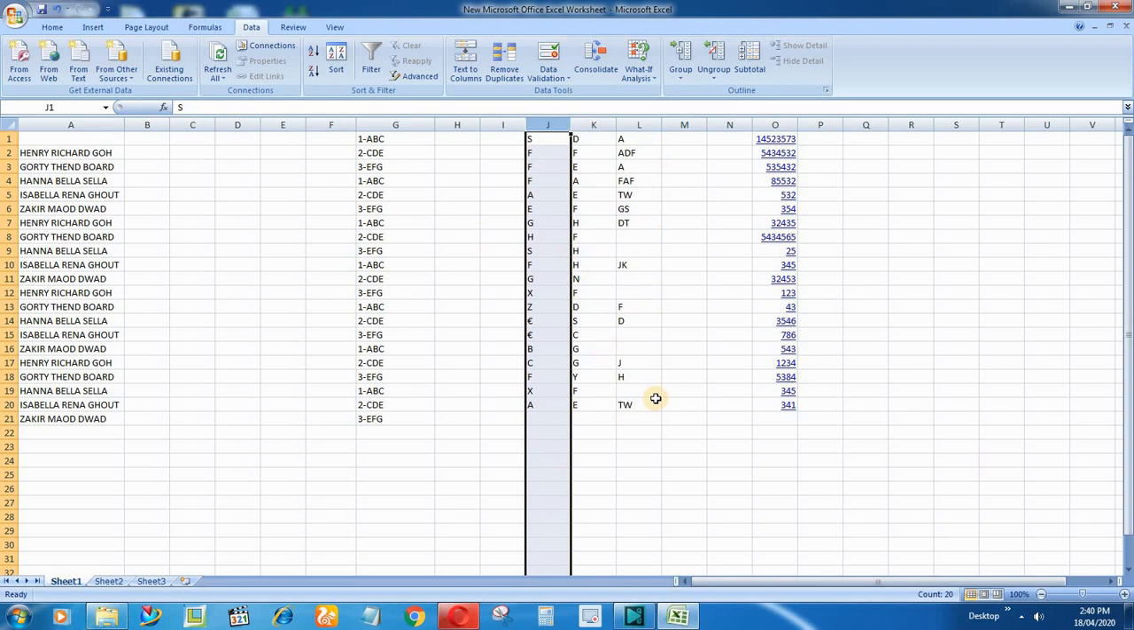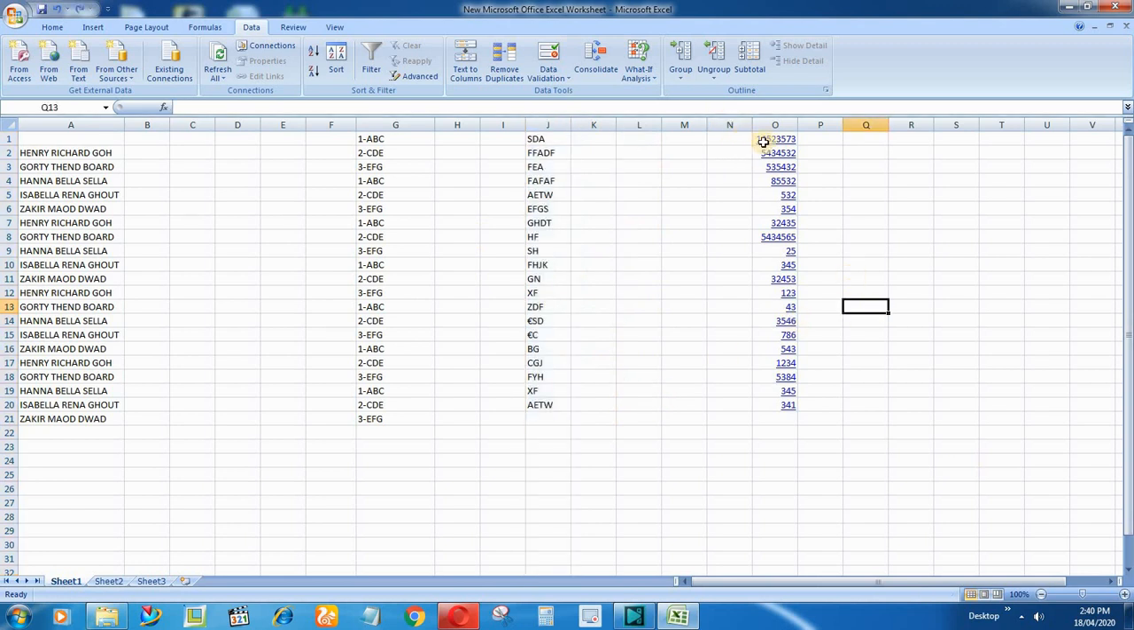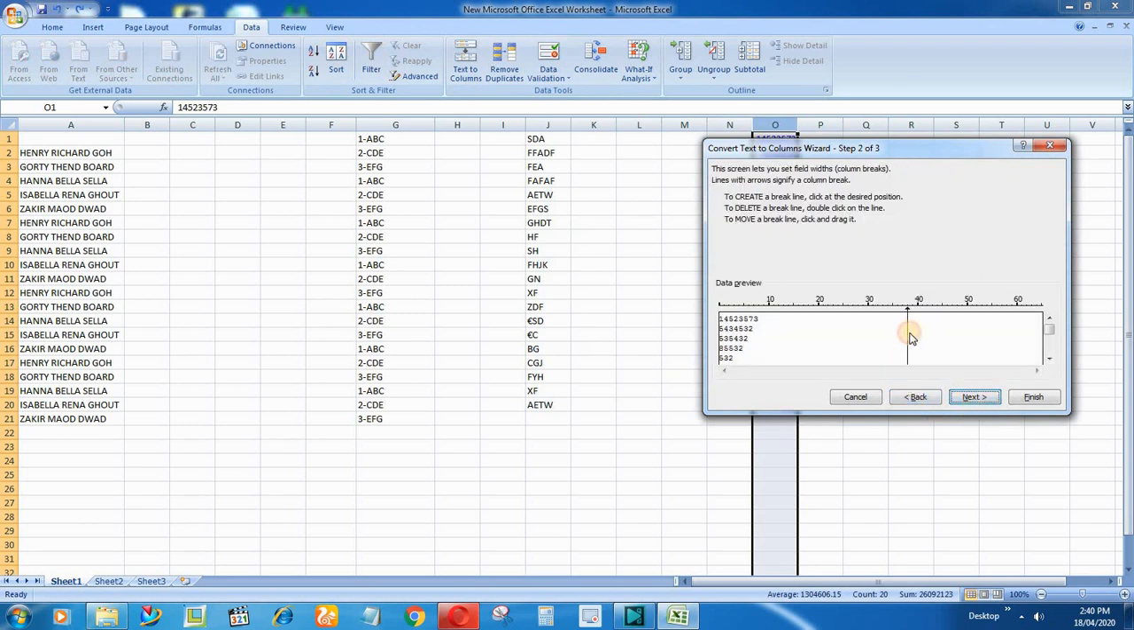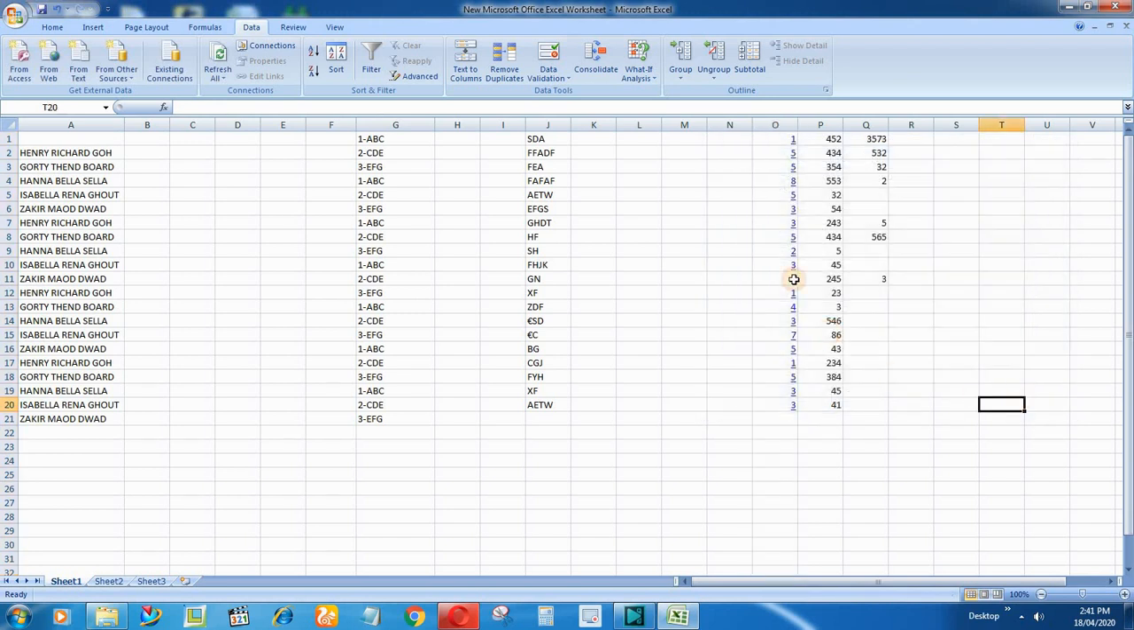Same thing you can do with the numericals also. I'll go the same way: Fixed Width, Next. I'll hold this arrow and put it here after the first digit, and put the second after three digits. I'll say Next, Finish. See, I had kept one digit in one column, three digits in the second column, and leftovers in the third column.